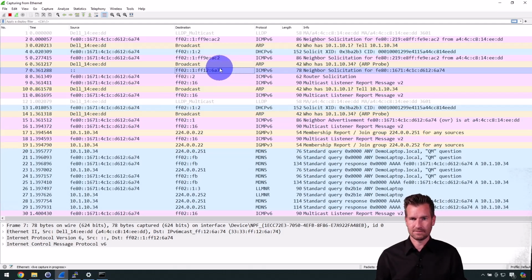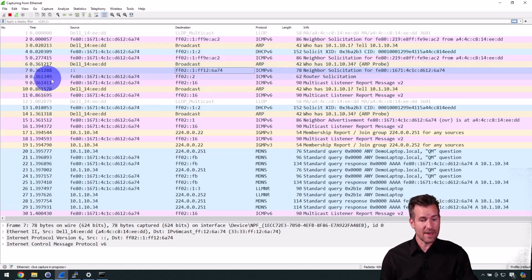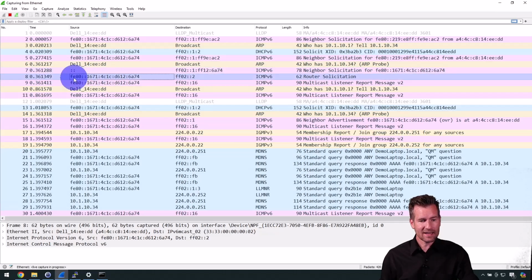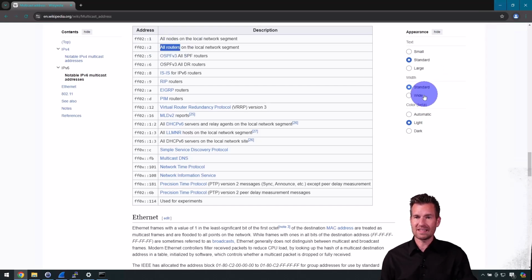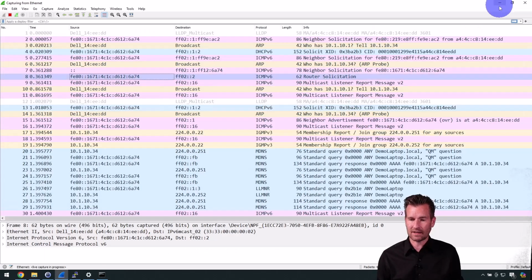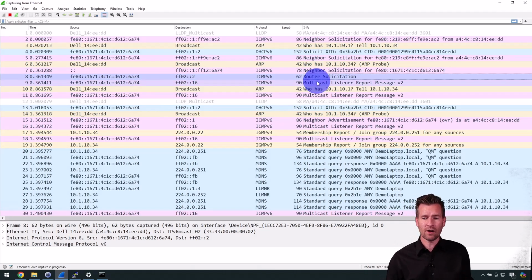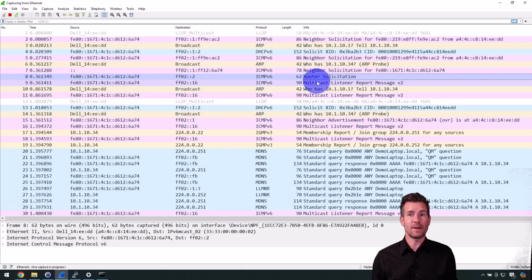The next thing we see in here is packet number 8. Packet number 8 is once again coming from the link local address, and it's going to FF02::2. I can take a look at what that belongs to, and it is the all routers node. So this is a router solicitation. In fact, it even says router solicitation here. Now it's trying to reach out to the routers on the network and get information from them.